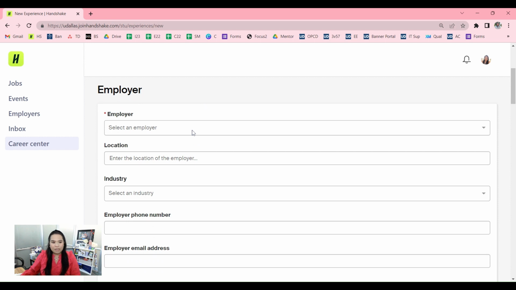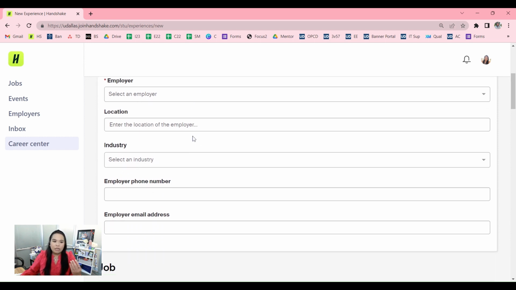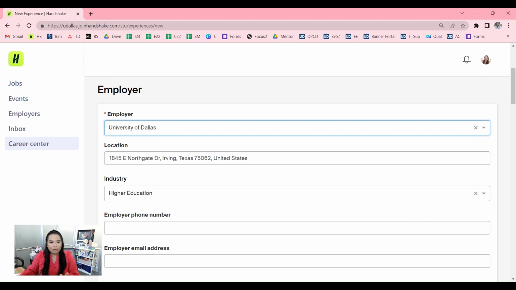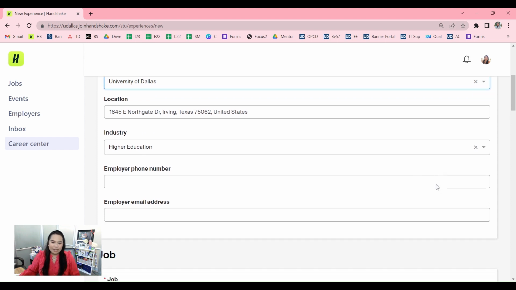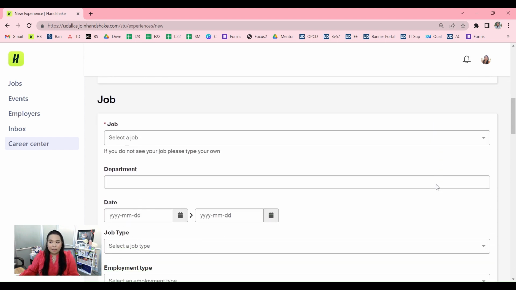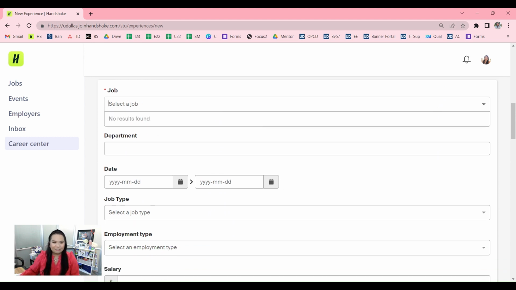From here, you're going to put in all the information that you'll need: employer information, location, industry, and anything like that. If they are already in the Handshake system, this will pre-populate. Okay, so I have put in our employer name, our location, and the industry that it's in. The next section is filling out the actual job, and by job, we mean internship or opportunity.